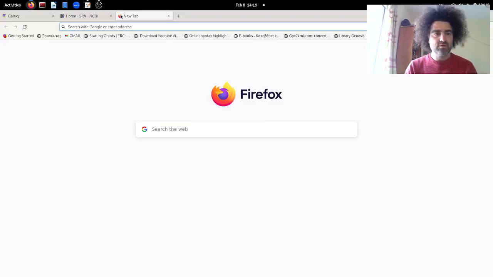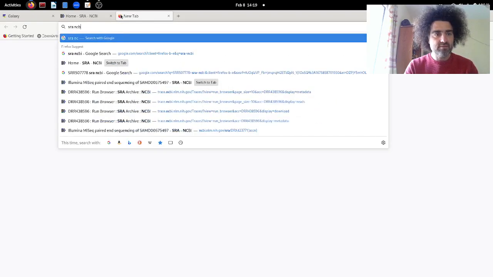Now the second part of using Galaxy, we will download some data from the SRA database of NCBI. SRA stands for Sequence Read Archive, and it's where NCBI stores data in Fastq format. So I just type here SRA NCBI.